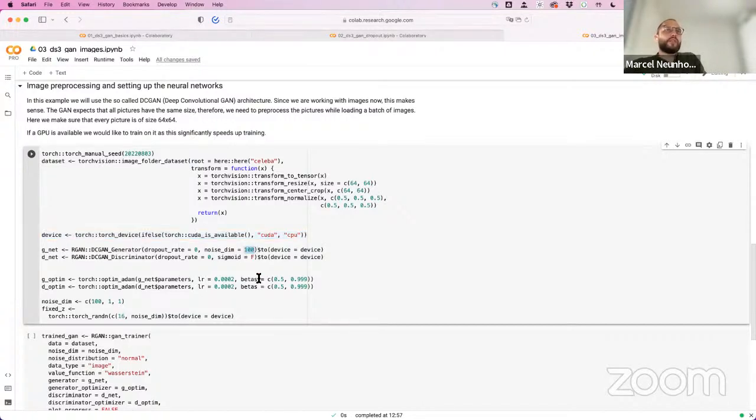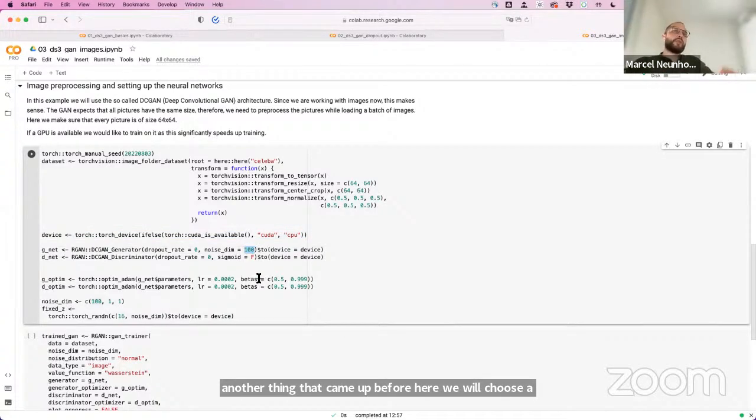Another thing that came up before, here we will choose a noise dimension of 100. So each image will be produced from a vector of 100 independent draws from a normal distribution. And we will now use the DCGAN architecture for the generator and the discriminator, which is an acronym for deep convolutional GAN. So this just uses several deep convolutional layers, and it was one of the first GANs that produced nice looking images, and is simple to implement and to train as well. So that's why I chose that here.